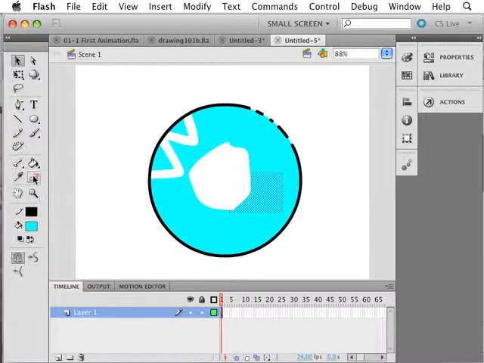Go back to my eraser tool. Make sure it's still on erase selected fills. And when I go in here, it should only erase within that area that I've highlighted. And you can see that it's doing exactly that. So you can really get precision when you get used to how to use these tools.